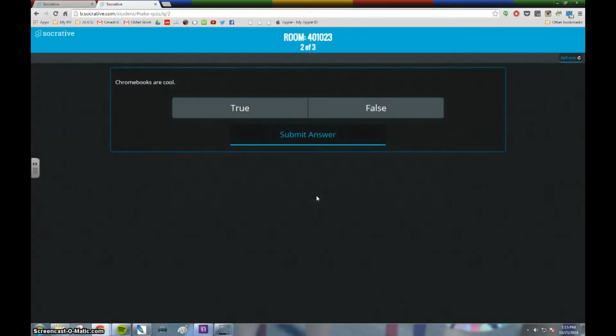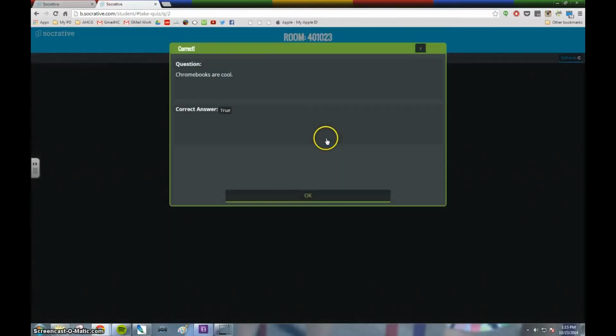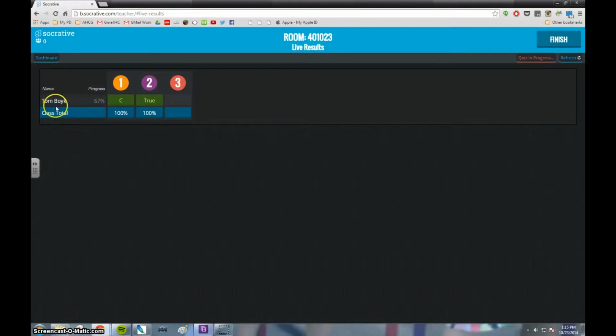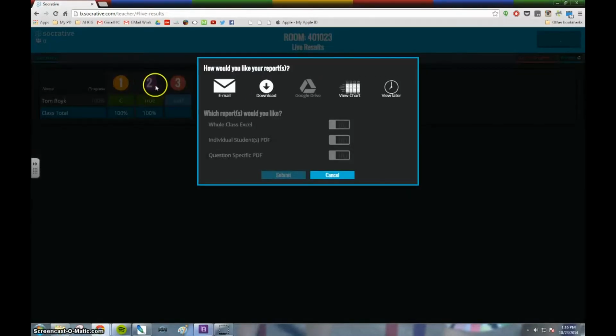I want to quickly switch over to the teacher view, so now you know what it looks like for the teachers. Here's the teacher view, and you can see that I can see the student's name and I see their progress. That's not necessarily their score, that's just how much of the quiz that they have completed. And then you can see, I can see their answers. Alright, now you can see that Tom Boyk has finished the quiz, so I as the teacher can go ahead and click finish. I'll get this report option, which I explain in a different video.